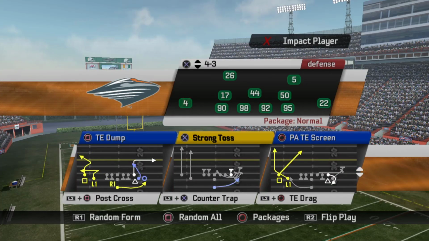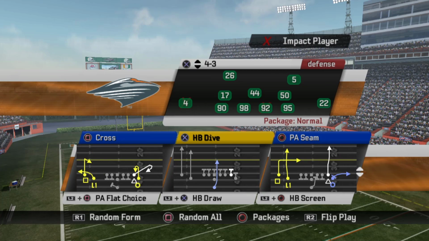Definitely include this play in this offense. It's too good of a big money maker type play to not be used, especially in this scheme.